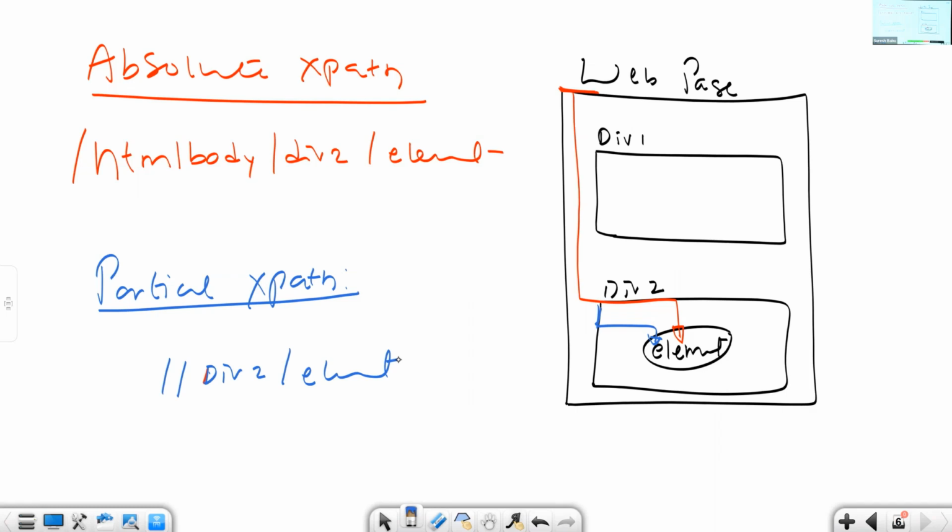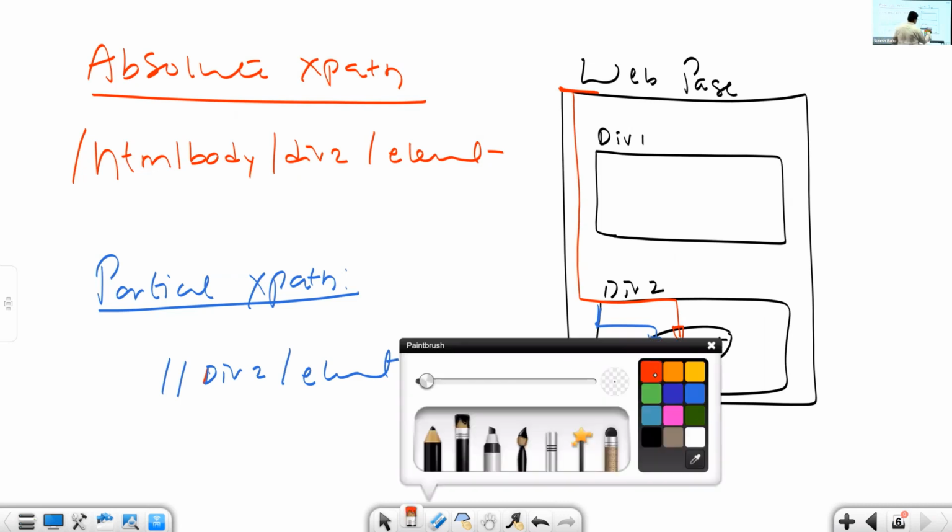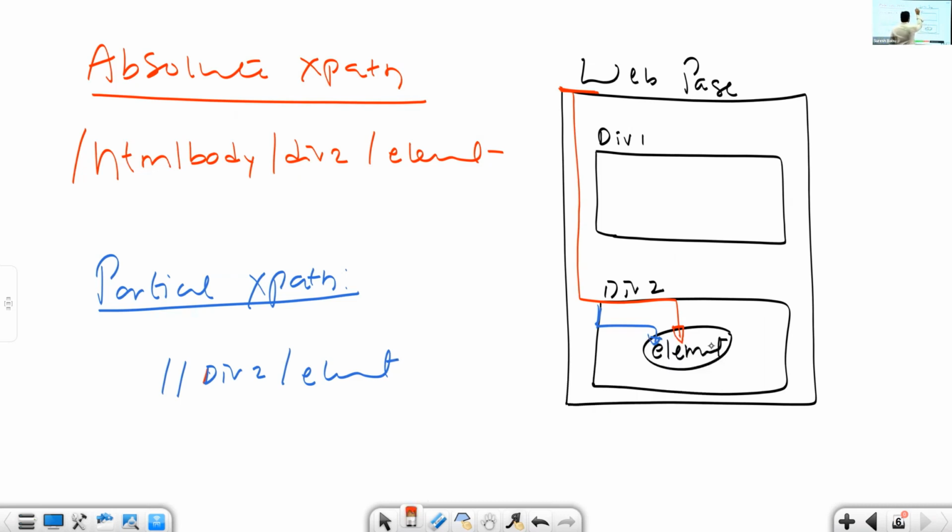Now you note down this diagram. Is the diagram explaining anything to you? Red color is absolute XPath. From the beginning till the end of the child node is called absolute. From the HTML section till the end of the child element is called absolute. If we ask Selenium to start locating the element from somewhere in the page, it is called partial XPath.